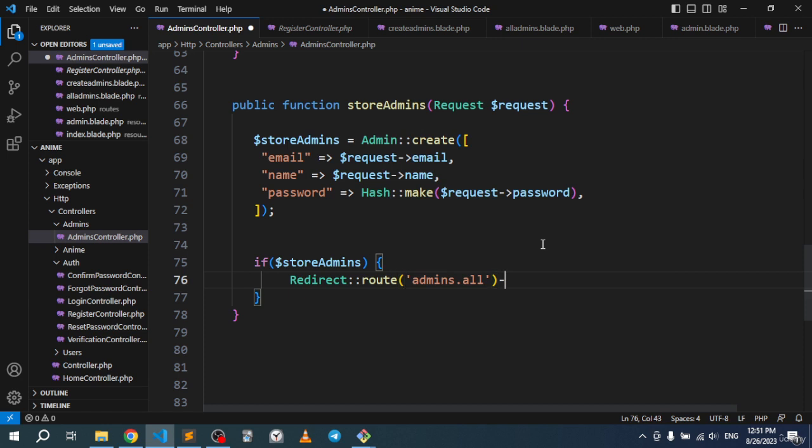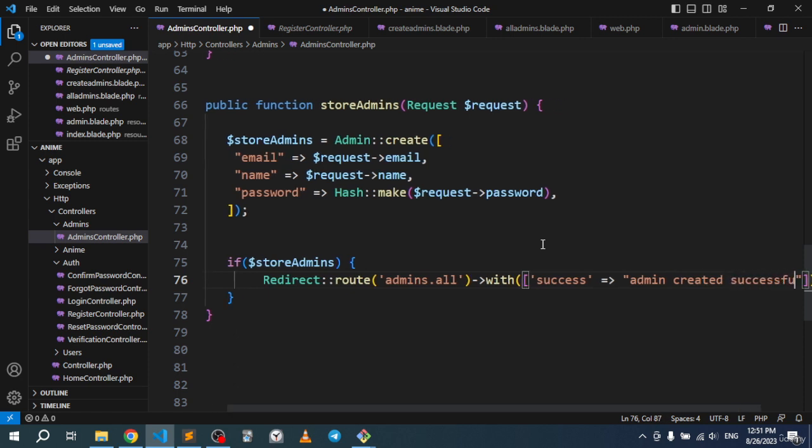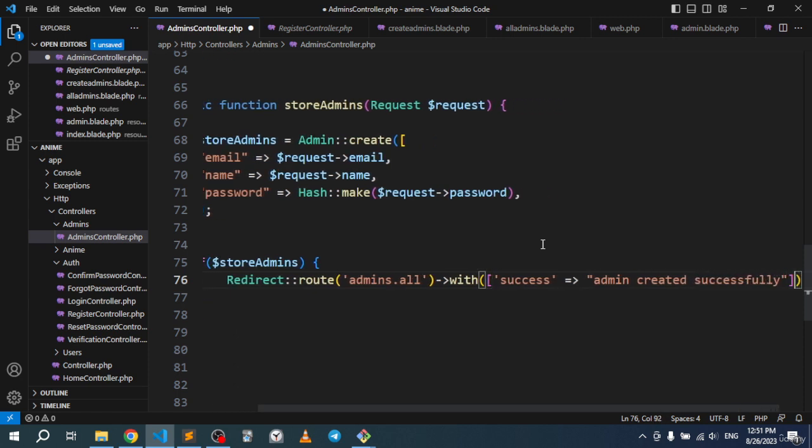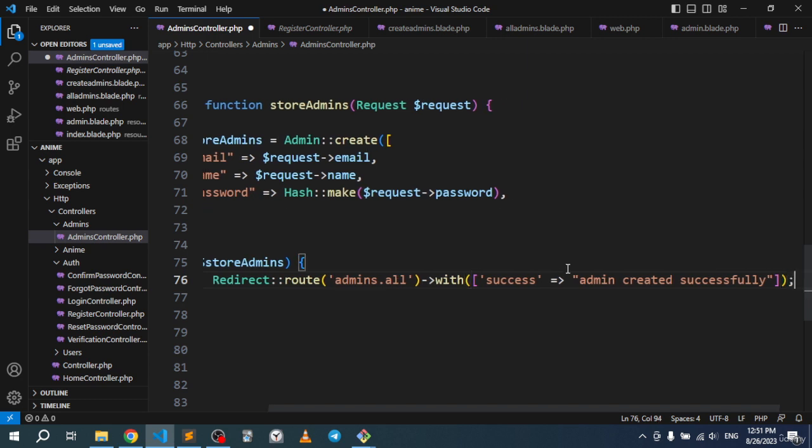admins.all. I want to simply go with the with function, and also I want to send in some kind of message right there. So this message will be success, and I want to send in admin created successfully. All right, so there we go.